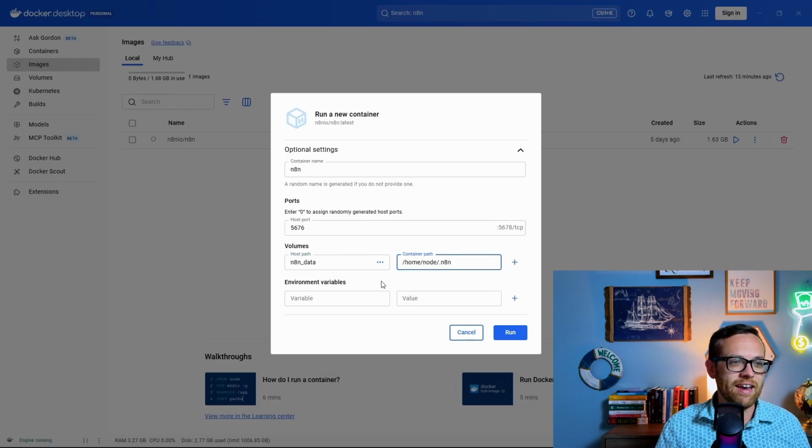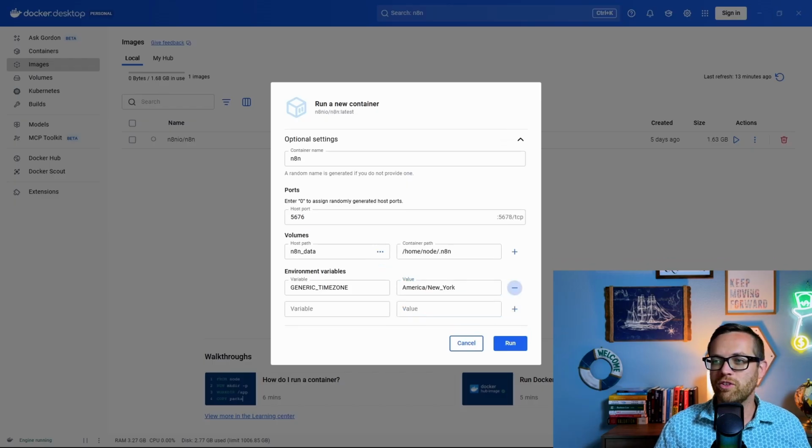And then we need to add a couple of variables that n8n requires us to define. So the first one, we'll use that time zone that we got. So we'll pop in GENERIC_TIMEZONE, and this value is going to be America/New_York. That's for me. You'll put in whatever is relevant to you. We're going to do the exact same thing again, referencing the TZ code. So we'll put TZ in there, and then we're going to do the same thing for America/New_York.